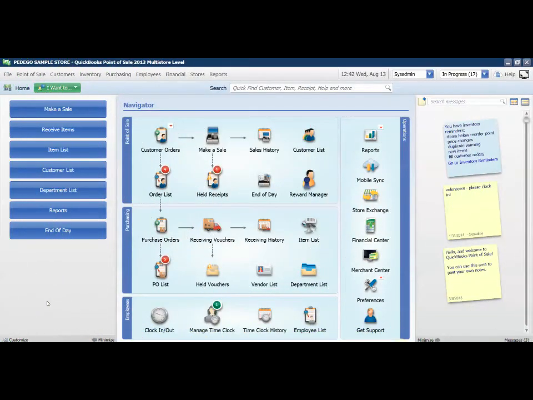Before we begin learning how to sell a gift certificate in Point of Sale, I want to point out that I'm working in Point of Sale 2013 multi-store version, and I'm also logged in as the sysadmin. These operations will work in the Point of Sale 2013 Pro version as well. We'll need to make sure, in order to sell gift certificates, that we have the option turned on.